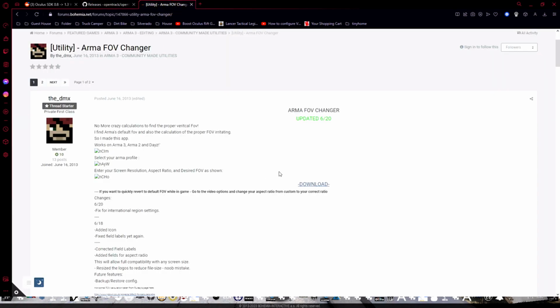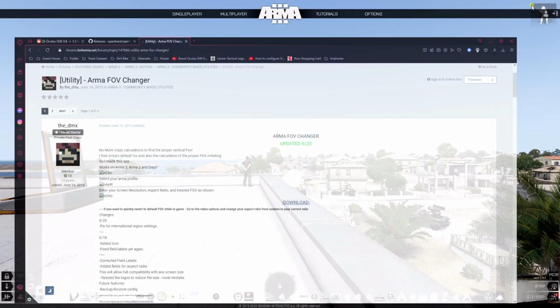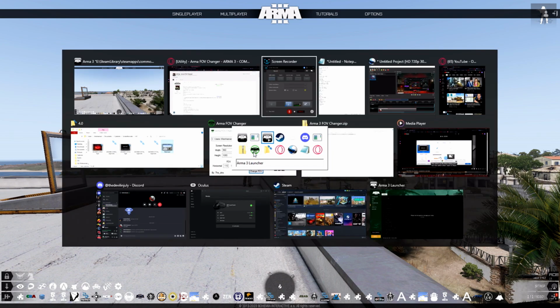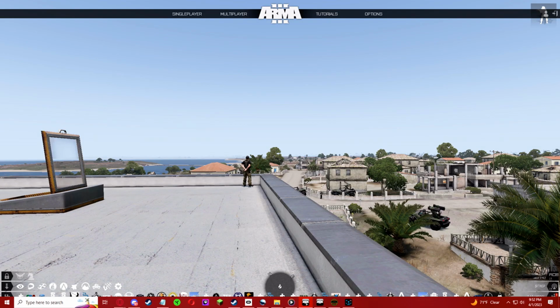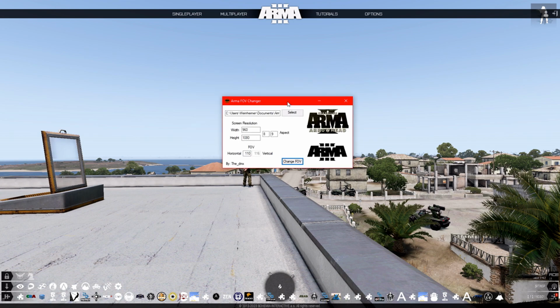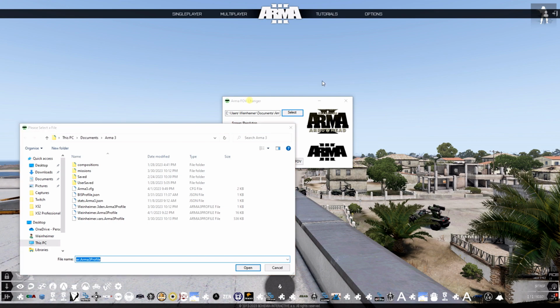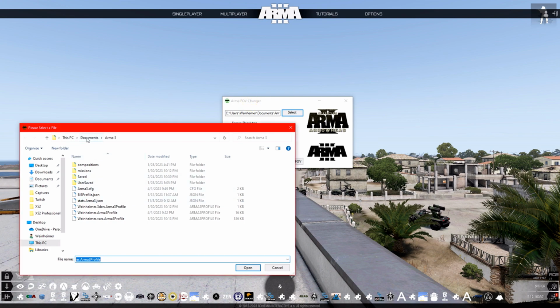And then the last software you're going to need is your Arma FOV Changer. We're going to download that. Alright, once you get your Arma FOV Changer open, you want to open up this first box here. You're going to set it to the file path to your Arma 3 profile. So mine's under this PC, Documents, Arma 3, and it's going to be this one right here. It's going to be username.arma3profile.